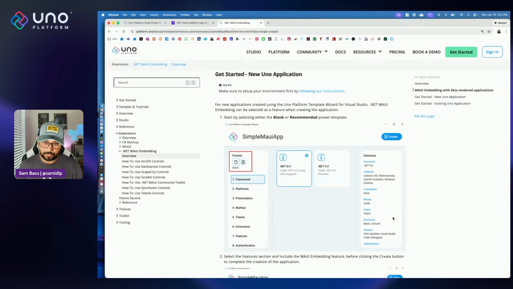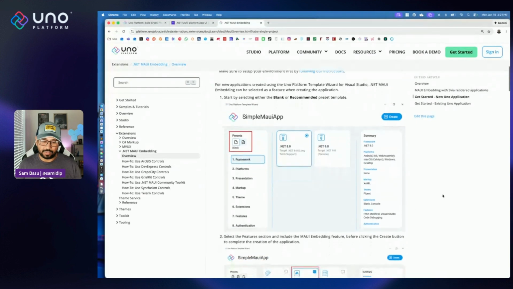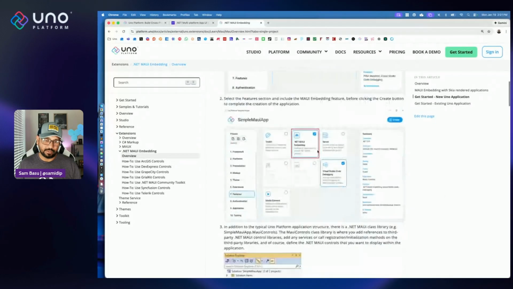So we have some pretty easy getting started guides here. So essentially, as you start up an UNO platform app, you want to select that .NET MAUI embedding option. That's going to give you an extra thing in our UNO SDK so that you can now render .NET MAUI apps, or the UI part of it. So let's take a look at how this works.